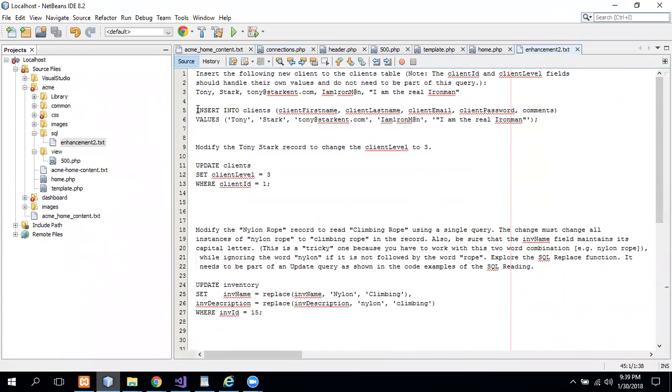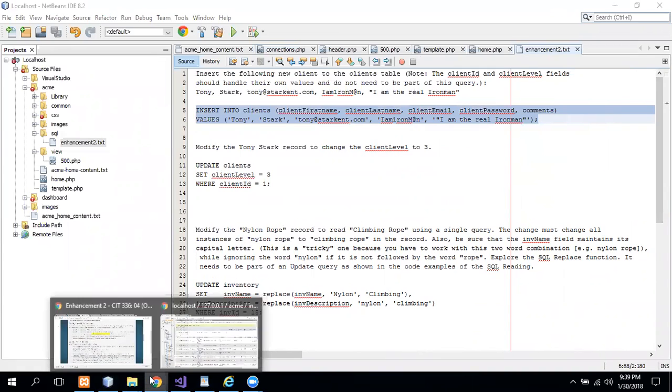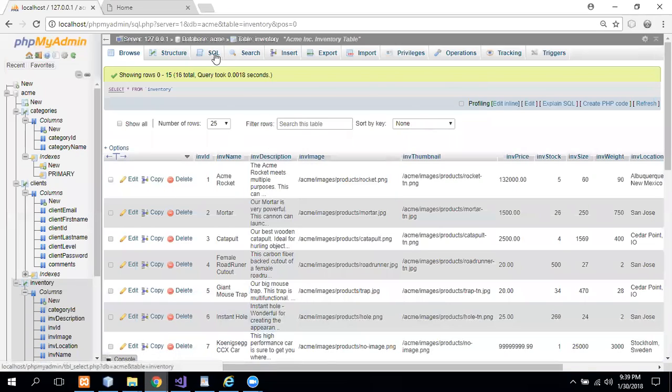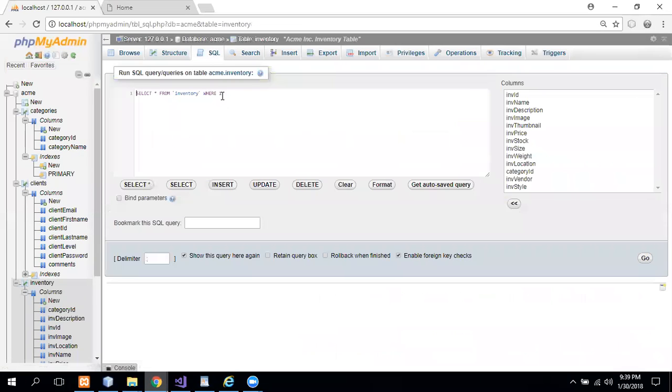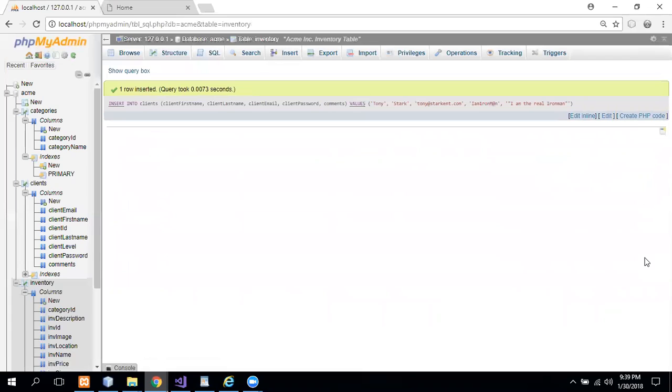First we need to insert the client stuff. So let's copy that, put it into PHPmyadmin under this, paste that and let's see what it says. Yay, so we just wrote a good statement and it said it was inserted.